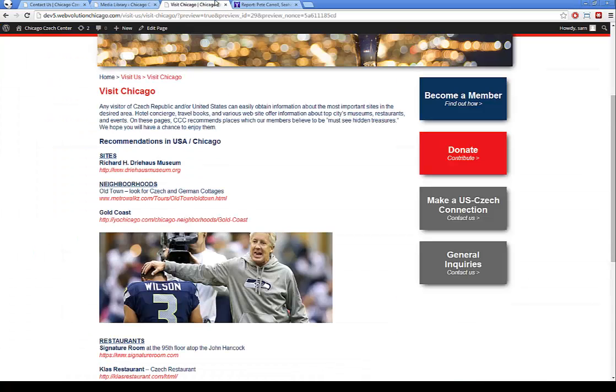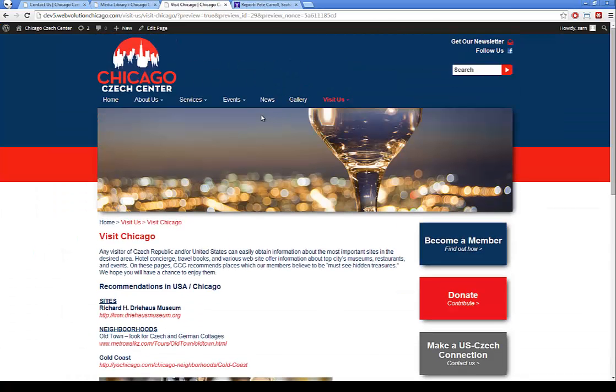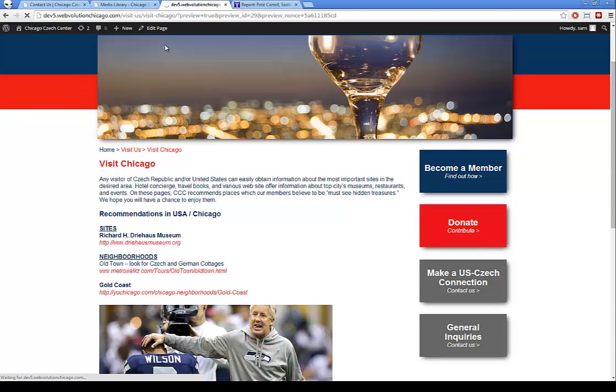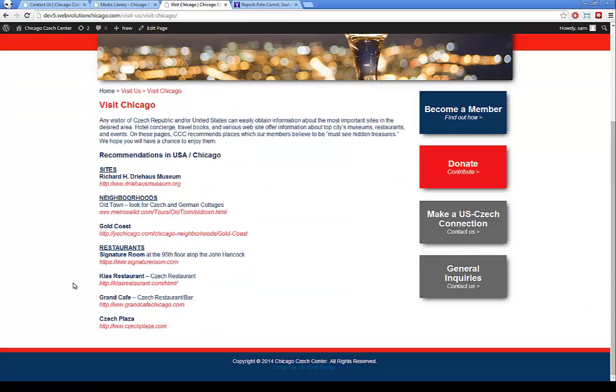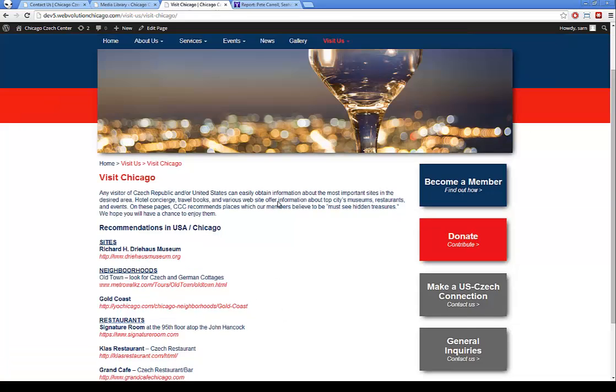So let's just say now, of course, if I reload this page, it'll go back to the original page because I didn't make any changes. I didn't click on the blue update button back in the page section. So now that the page reloads, you see that all the changes I made did not take effect.